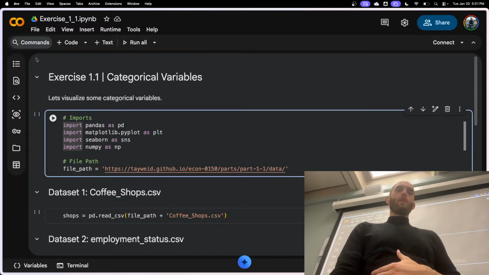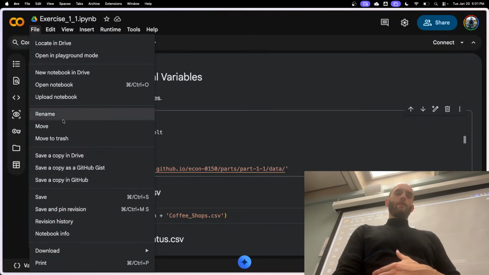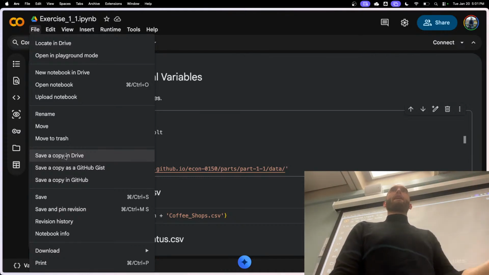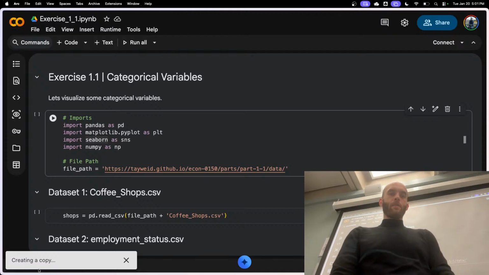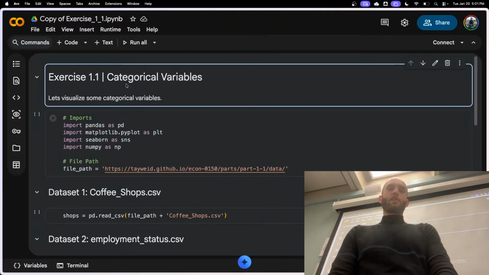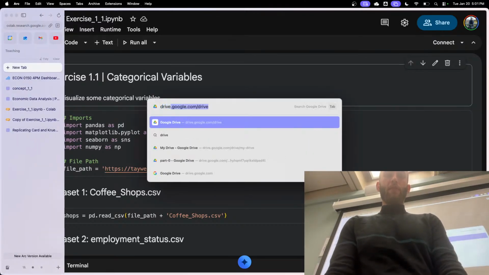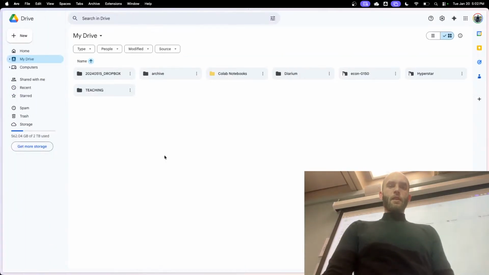Every time you have an exercise like this, you can go up to File, and then drop down to Save a Copy in Drive. If you click on this, it will save a copy of this in your Google Drive account. I'm going to show you where to find it, so follow along as I do this. If I click on Save a Copy in Drive, it says it's creating a copy, and then it's going to load the copy. Now, if I go to drive.google.com, this is what my Drive looks like.